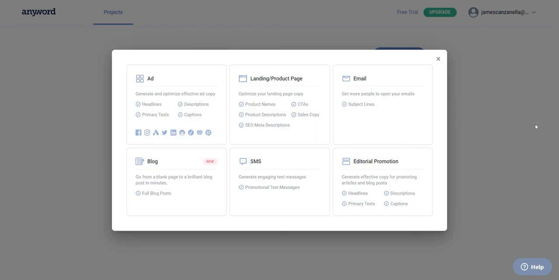Like I said, there's a lot of these here that you are free to test out for yourself. Email is going to be simply subject lines. However, I like the ad aspect because there's a lot that you can do there when it comes to headlines. Like it says, primary text, descriptions, and captions. So let's go with ad.